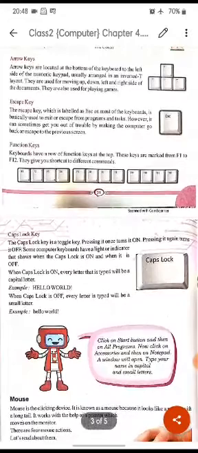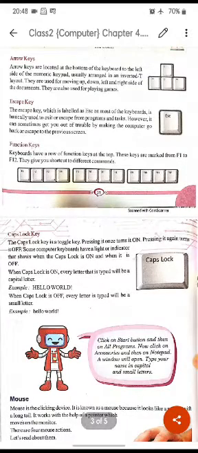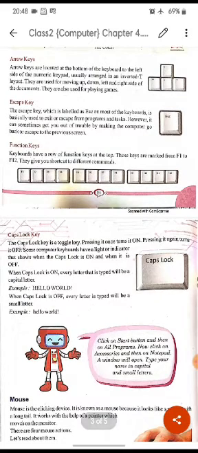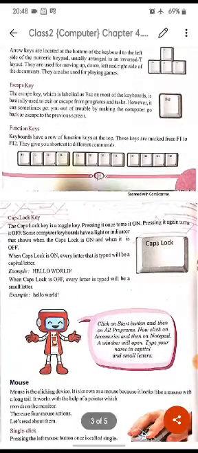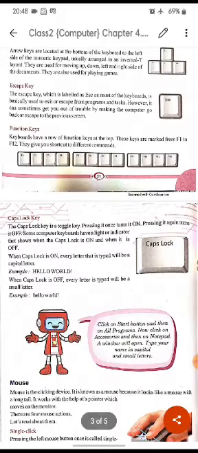Next is function keys. Keyboards have a row of function keys at the top. These all are function keys. There are 12 function keys. These keys are marked from F1 to F12. They give you shortcuts to different commands. So these function keys are used for giving different commands.